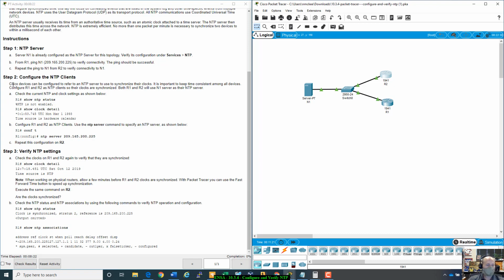So step 2, configure the NTP clients. Cisco devices can be configured to refer to an NTP server to use to synchronize their clocks. It is important to keep time consistent among all devices. Configure R1 and R2 as NTP clients, so their clocks are synchronized. Both R1 and R2 use the N1 server as their NTP server.